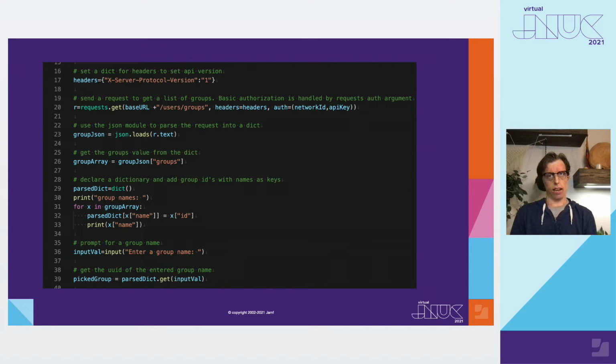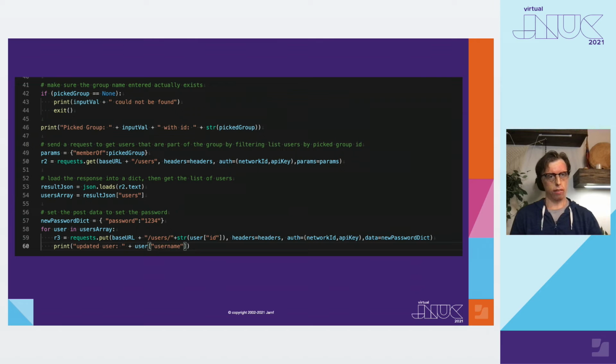A request is then sent to get the available groups. Then the response is parsed as JSON and added to a dictionary with the group name as the key and the ID as the value. This allows us to print the dictionary keys, showing human-readable group names instead of the less friendly group ID. A group can then be chosen by user input, and based on the input name, the ID can be found in the dictionary. We then do a quick sanity check to make sure the input group name actually exists in the dictionary.